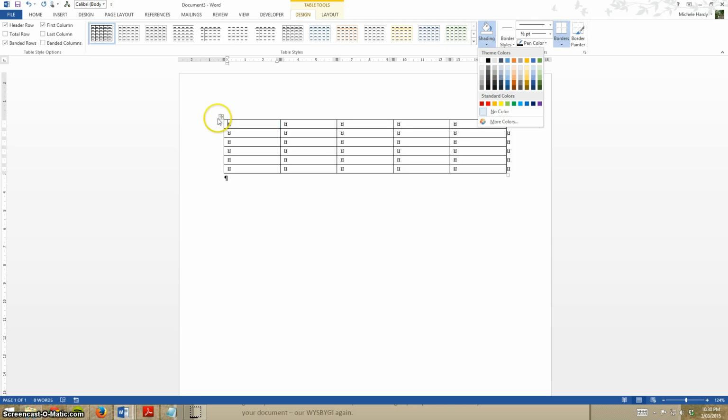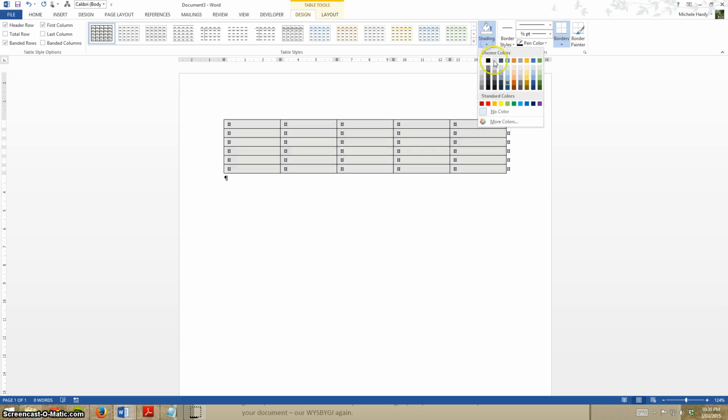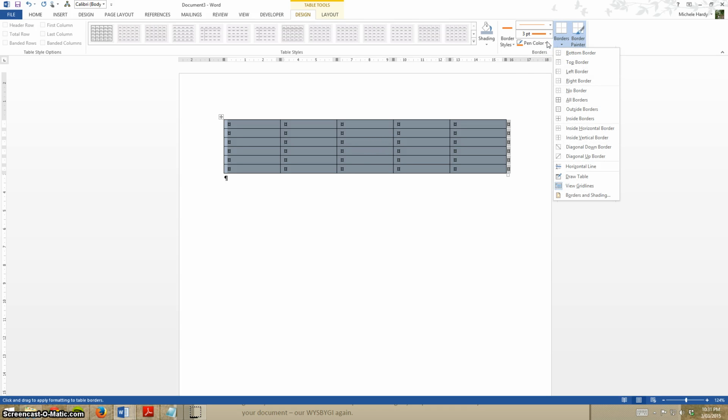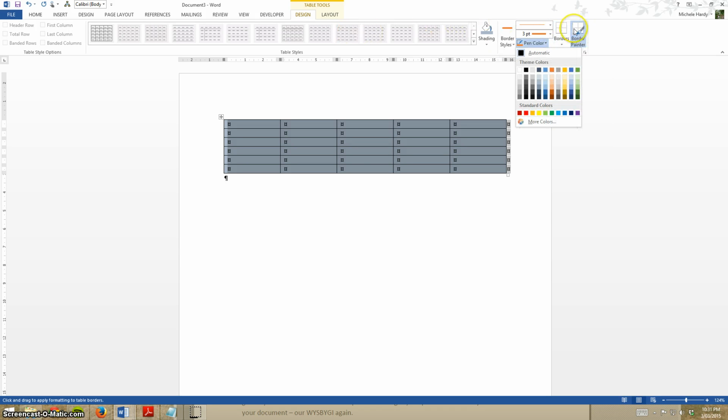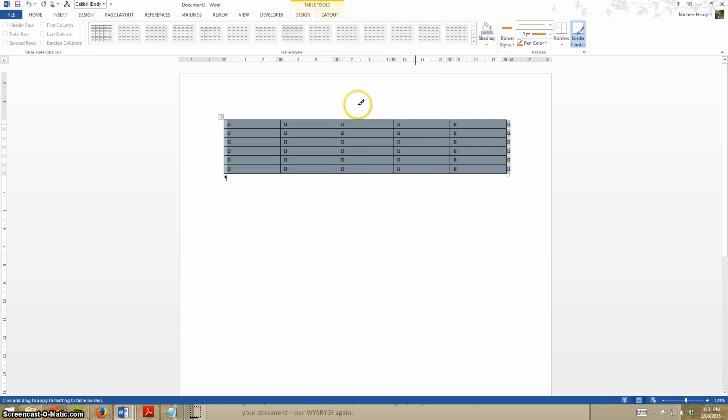I can select by clicking up here, I can select the whole table and I get sort of table oriented stuff, or I can go up here and change things like border styles, change the pen color, change the thickness of the lines. All of these things are available through here, border painter, etc., shading, heaps and heaps of pre-styled formats. So lots and lots of things that you can do with just a simple table.